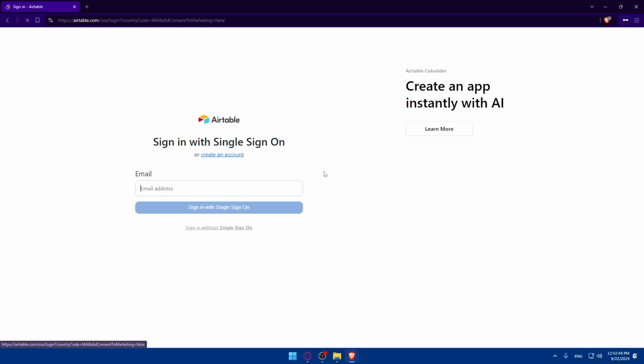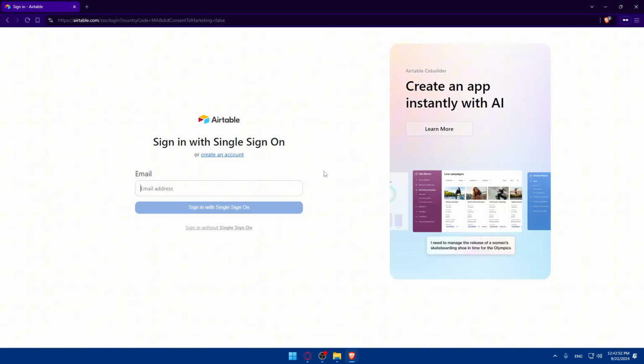You can also use this option of single sign-on if you want to just use Airtable once and export whatever you've done. Maybe create a database and export it, and you're not going to use it again. You don't want it to be saved.